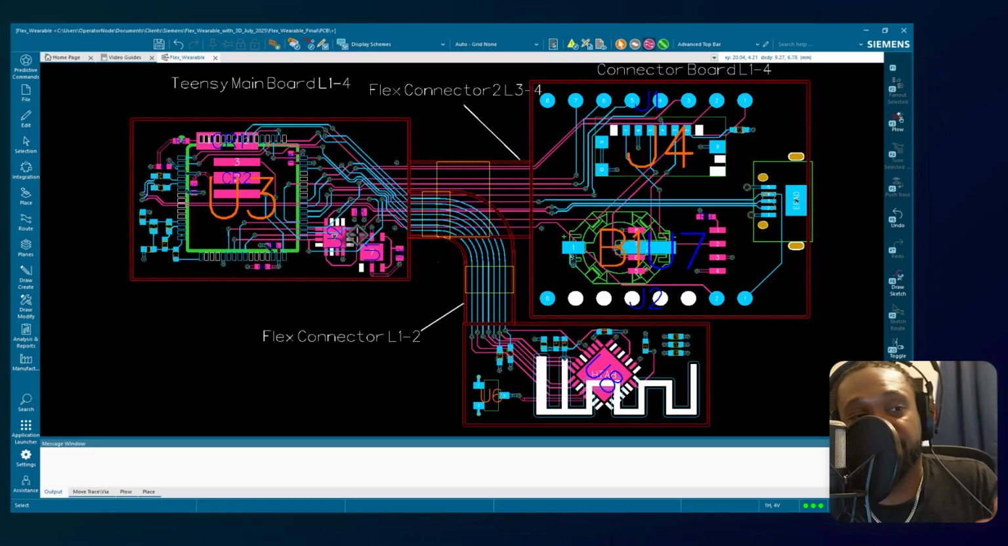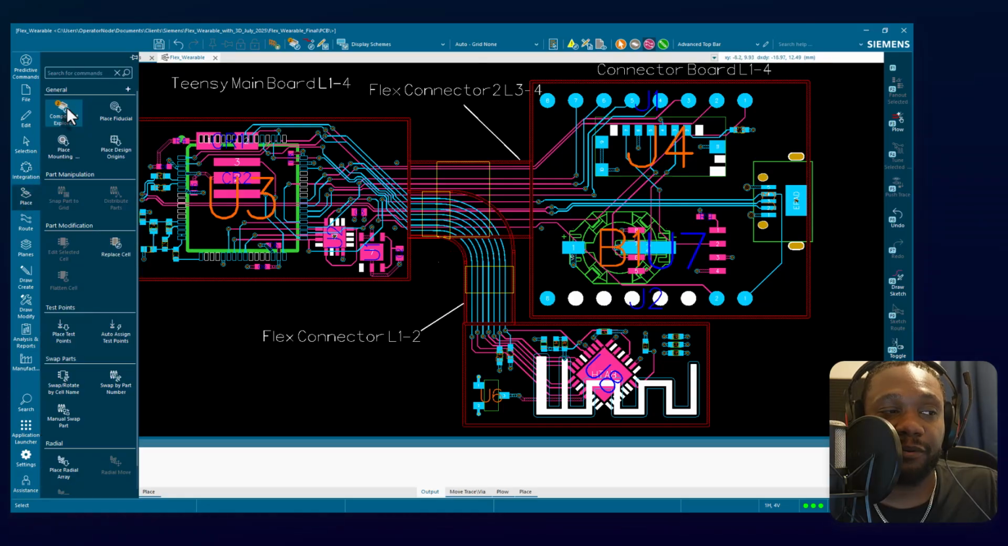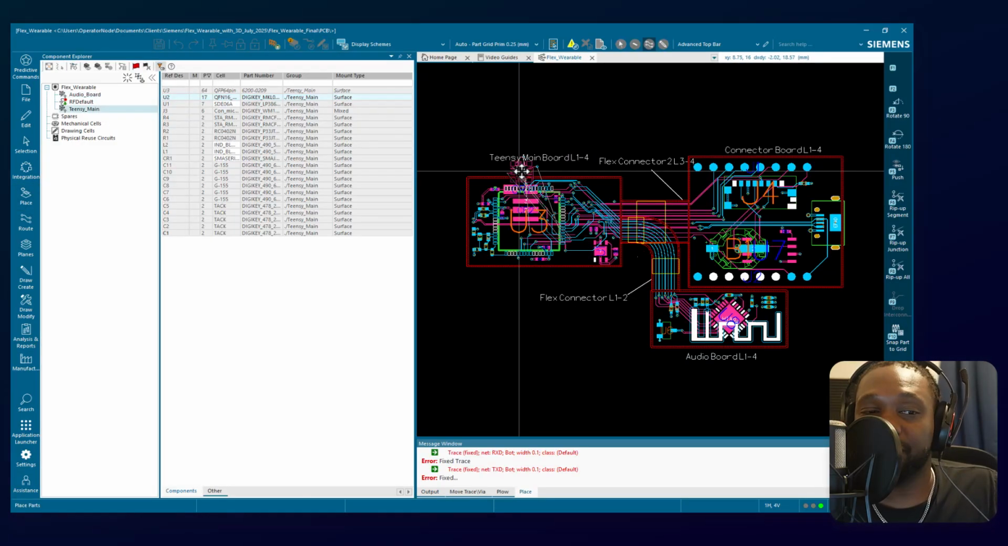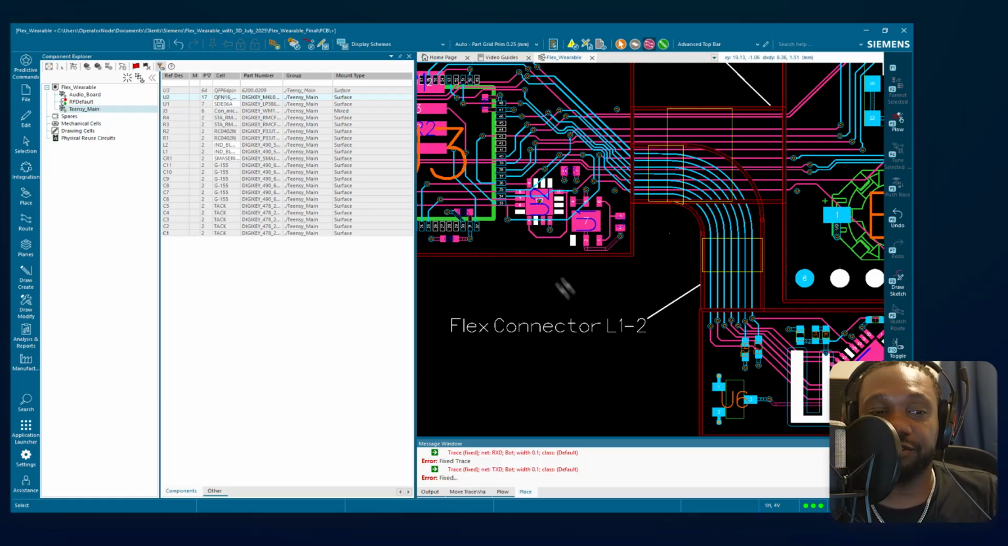Basically, what I saw from the ads and everything, you can cross-probe from your schematic to your PCB, place your components, like go into Component Explorer, then you can double-click on a component and place it. You can place them by groups. You can rotate with Control R, and that's your standard placement.